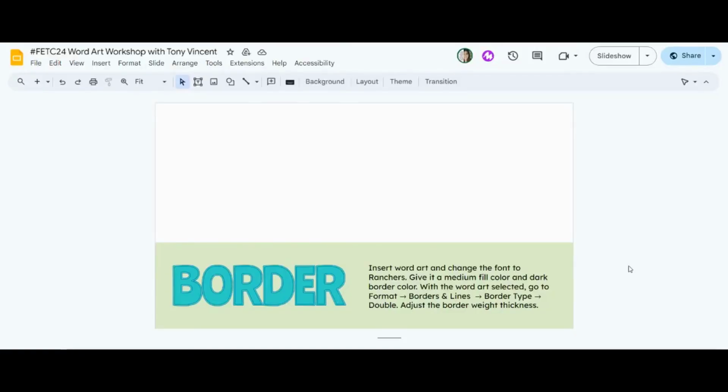Today's tech tip is on using word art in Google Slides. I know we have a lot of resources to be able to use different fonts, but there are some things you can do directly in Google Slides to make your lettering a little bit more interesting.